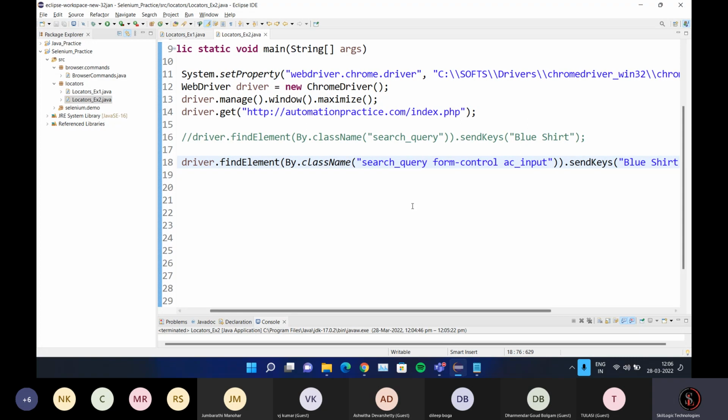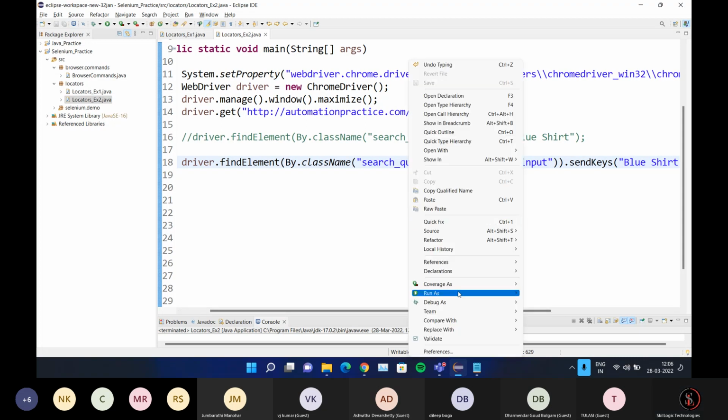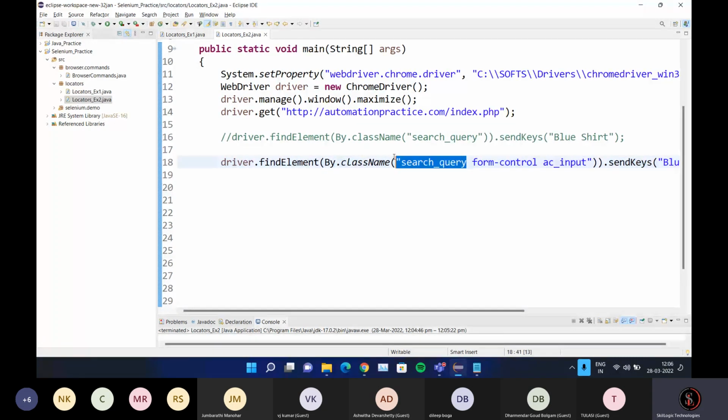I'm going to give the complete class names here. Now I'm running this. This is one class name, this is one class name, and this is one class name. A total of 3 class names are available. So let me run this.